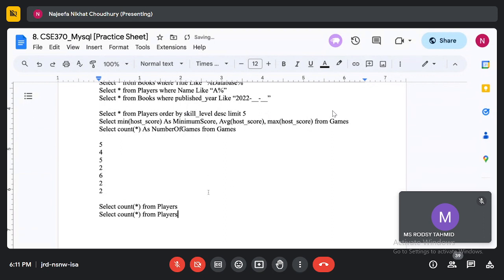So I can do select count star from players, and then I can say group by skill level. So now it will create groups. So this will be in one group. All these 4s will be in one group, 6 will be in one group, and all the 2s will be in one group, and it will count the numbers in each group. So here it will be 2, here it will be 4, 1, here it will be 1, and for this it will be 1.